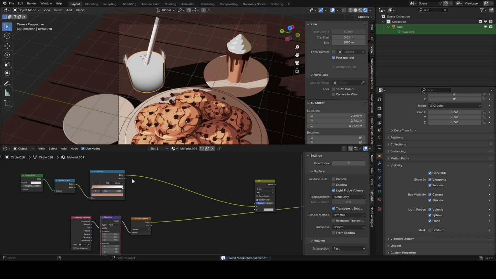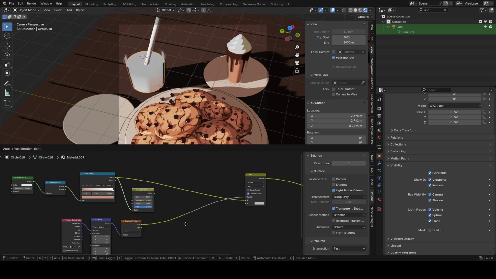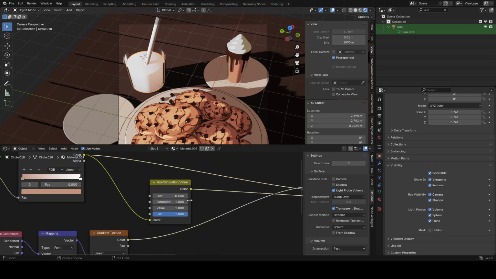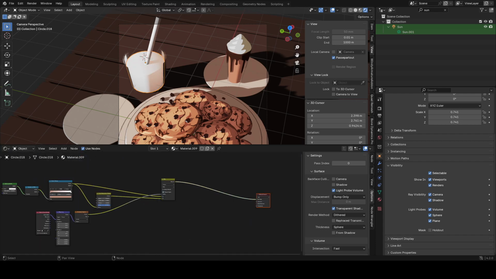You might have to play around with the rotation features in the mapping node, like I did here, until you get it rotated properly. It's kind of just a guessing game, to be honest, so just type in 90 in random places until it works. That's what I do all the time.